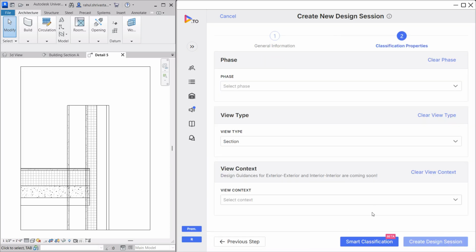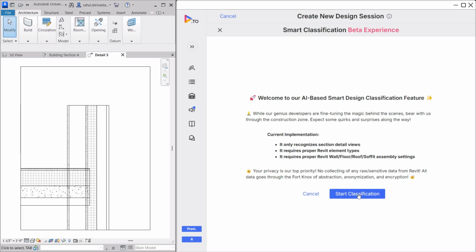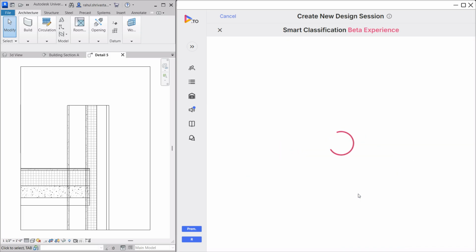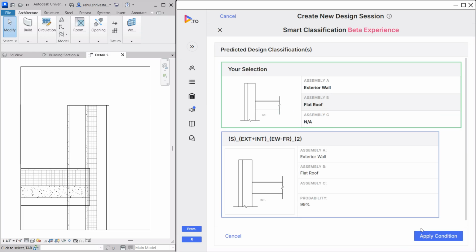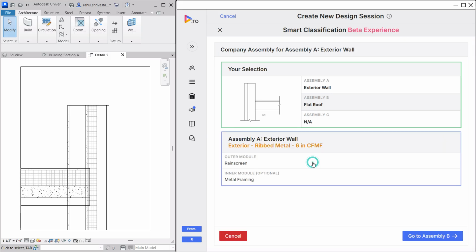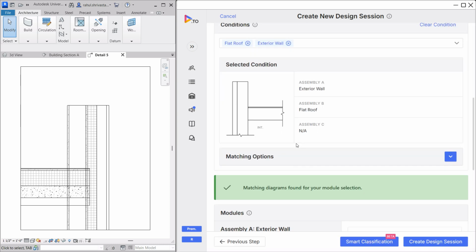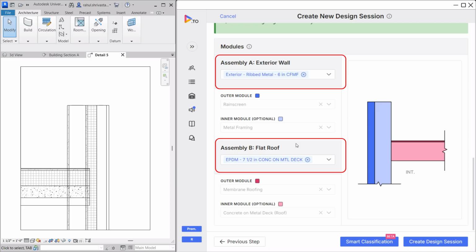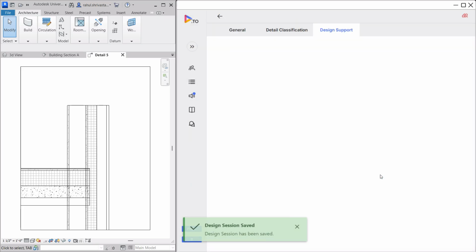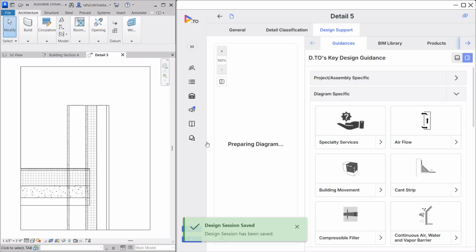When the Smart Classification runs, the platform automatically recognizes the 3D assemblies being used from the company library. In this case, the platform recognizes the ribbed metal exterior wall and the concrete on metal deck roof assemblies from the company library. It then applies the classifications associated with these assemblies directly to the design session. This automation streamlines the workflow and makes the entire process more efficient.